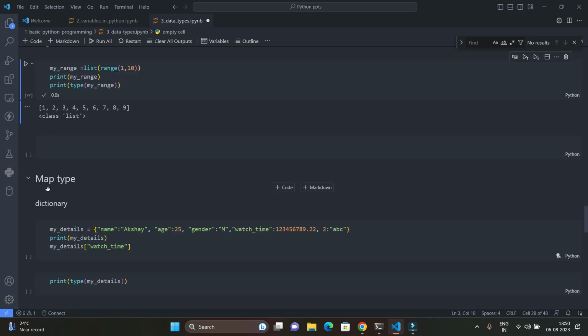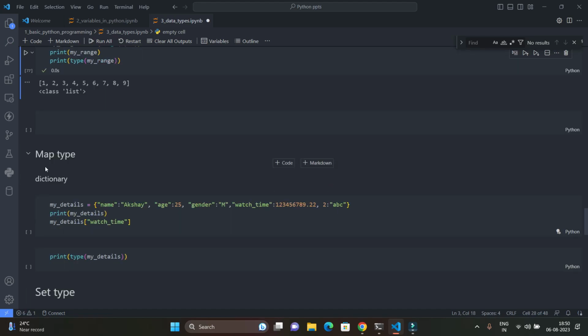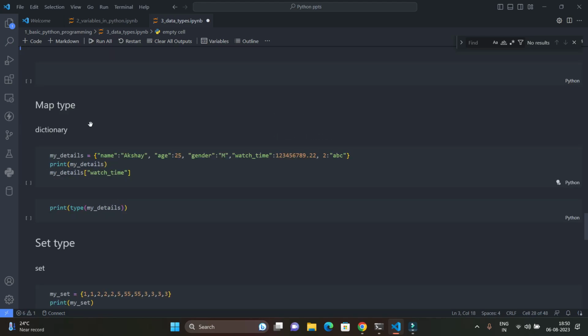Okay, then map type. In map type we usually create dictionaries. So what is a dictionary? A dictionary is a set of key value pairs. You can see I have created a dictionary with starting curly braces and ending curly braces, and in them I have created multiple key value pairs.